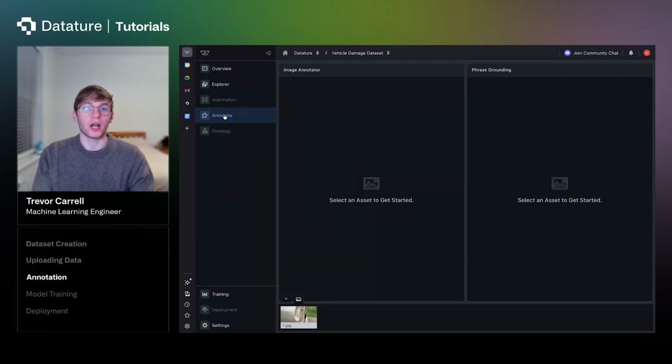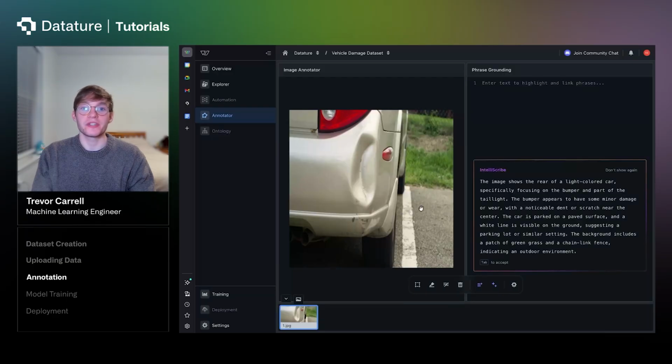To do so, click on Annotator on the left side of the page. Once loaded, you'll see the annotator, which features three windows: the image annotator on the left, the phrase grounding text editor on the right, and an asset library down below. First, click on an asset and you'll see the image annotator and text editor update with the asset and a line of text respectively. Additionally, a tool hotbar will appear above the gallery.